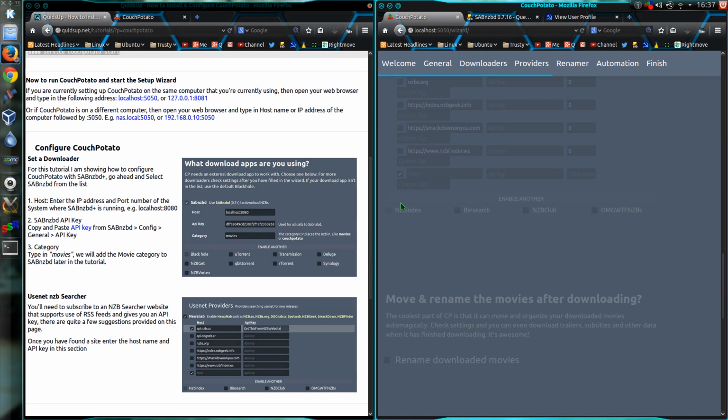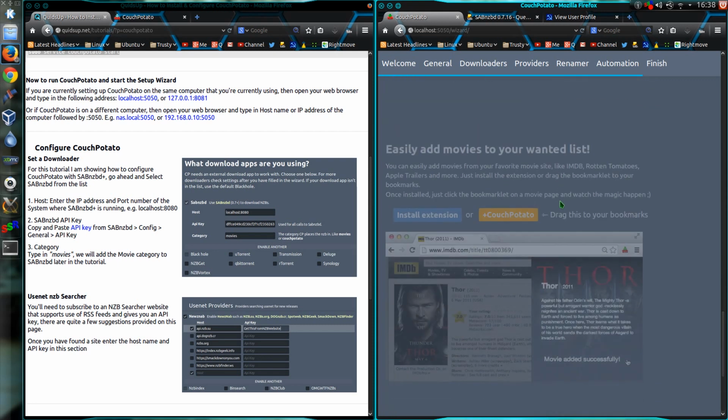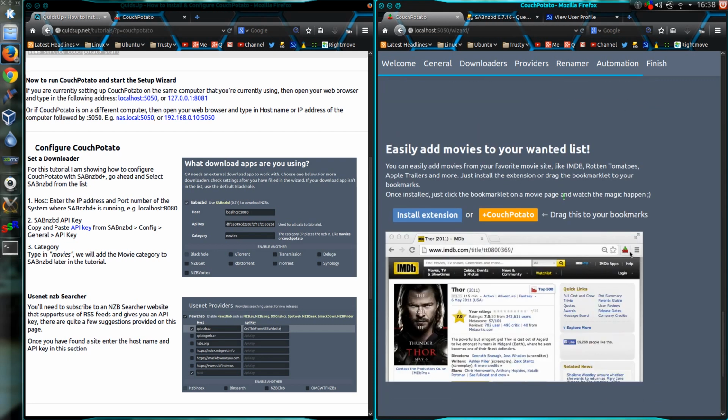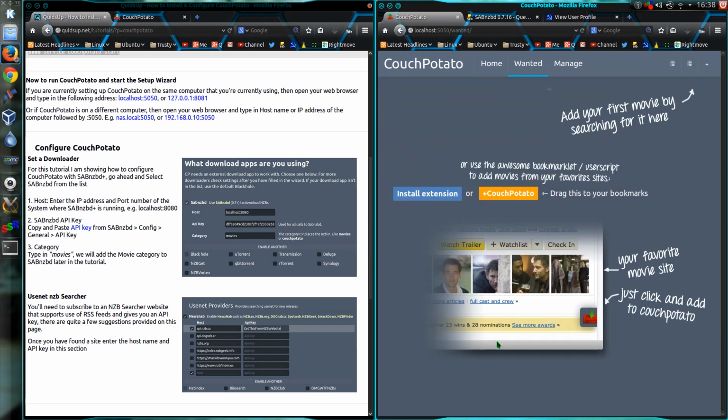So moving along, you're going to untick NZB index. Move and rename the files after downloading. I don't know, I've never used that feature. I think it was added after I started using it. And finish up. Click on that button at the bottom.